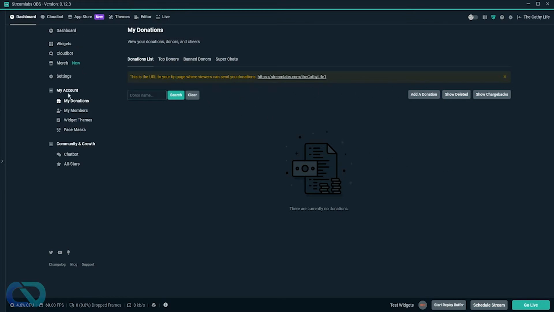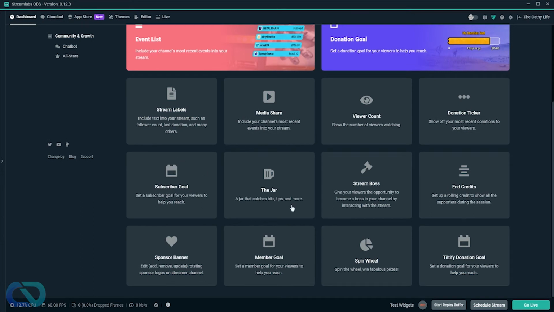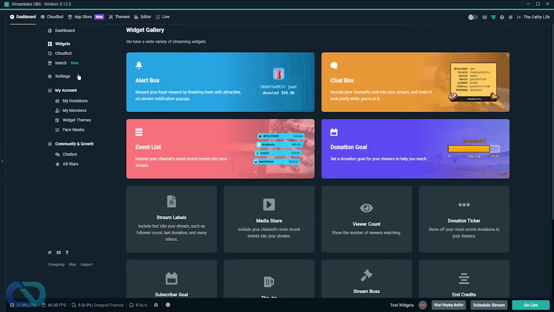Also, beside your donations, you can add some members. You can click here on widgets, and here are some more tools you can install, like the jar that I talked about, or you have view count, so you see the numbers of how many people are watching your live stream, or sending more, but it's almost the same as I showed you before. That's all with widgets.